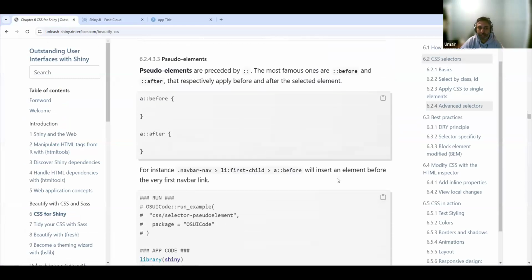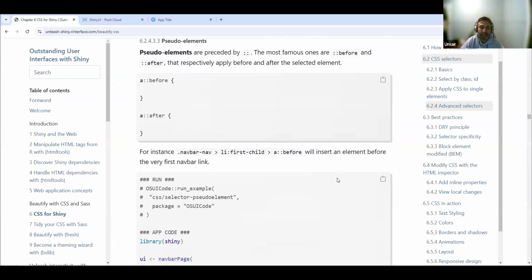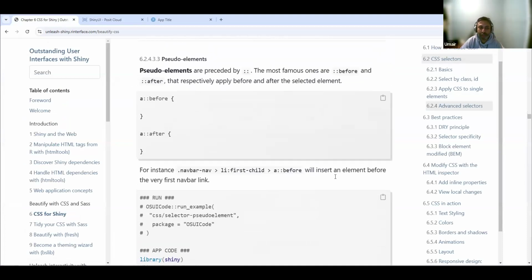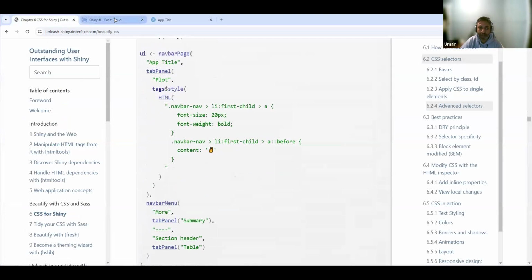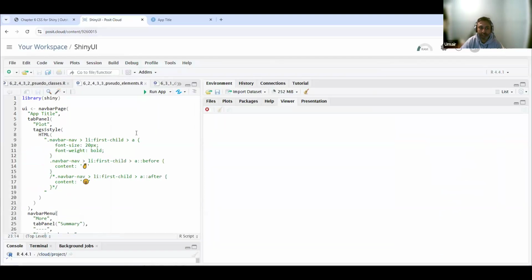Similar to pseudo classes, there are also pseudo elements. And with pseudo elements, we can make changes to what happens before and after any tag we are making changes to. In this example, we are looking at anchor tags. So again, we will use the same example. This is for pseudo elements. And let's first look at the app. So in this case, we have the word plot, and it has an emoji before it. So here's how that works.